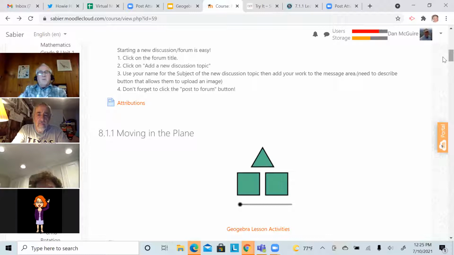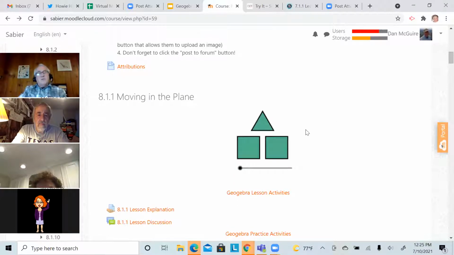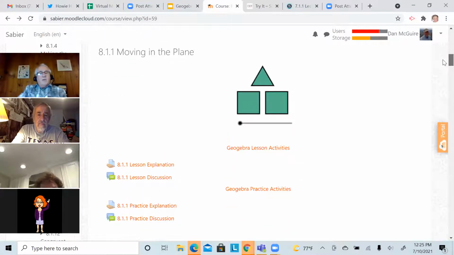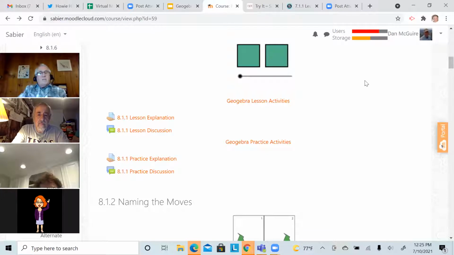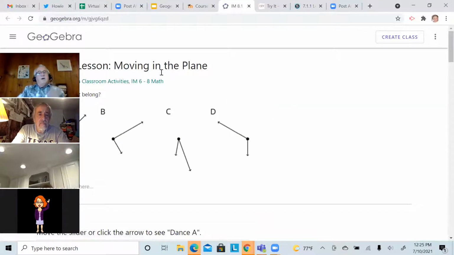Most of it's in Illustrative Mathematics or GeoGebra. Now let's move down to the more strictly mathematical content. In each lesson, there are, in Illustrative Mathematics, lesson activities and practice activities. So we've created a link to the GeoGebra versions of those activities.